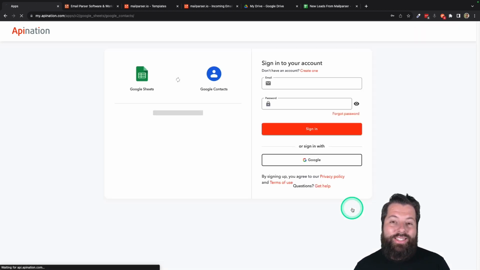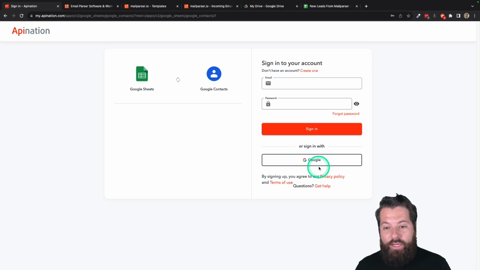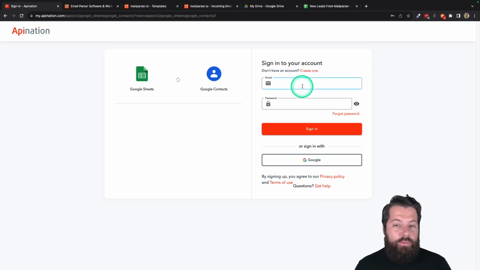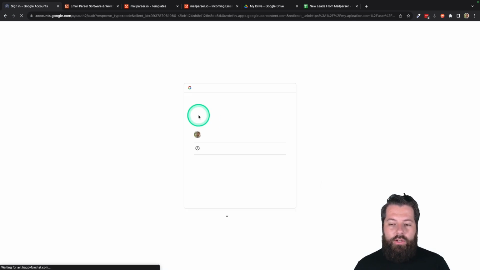The first step is to sign into your API Nation account. If you don't have one yet, you can create one here. Totally free to create one. And then you're just going to create a subscription later on once you're finished creating this sync. Or you can sign in with your Google account. I'm going to do that.